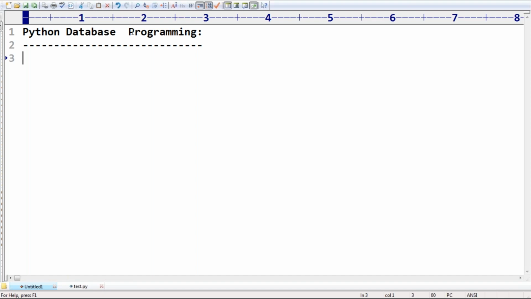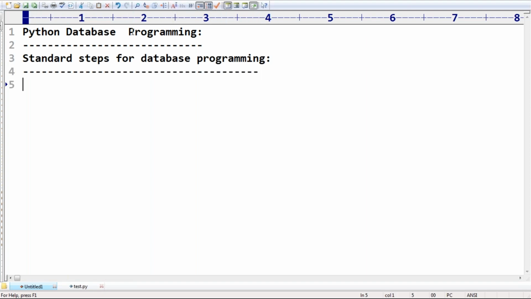Now, what are the standard steps for database programming? Just observe. I hope I covered this already, because we are going to see one or two programs today, so you should have clear clarity. First, import the database-specific module. For every database, Python provides inbuilt modules. So import that module.